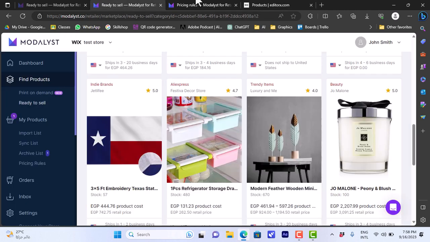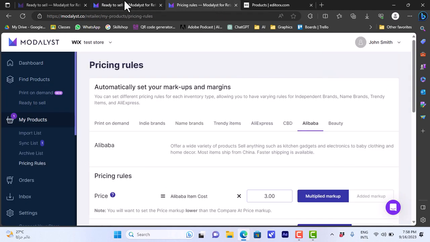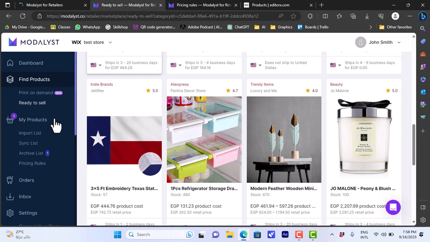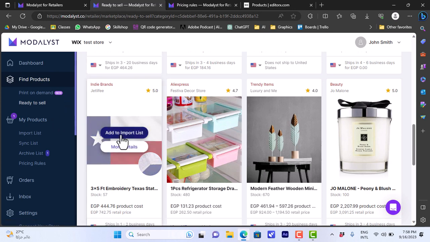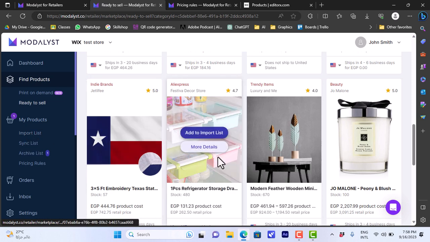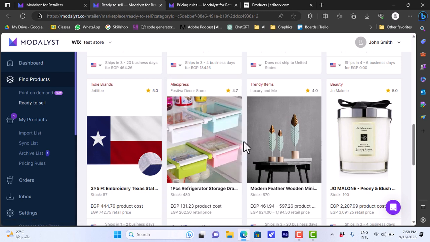And in Modalyst, you can add as many products as you like. Of course, in the free plan, you are limited to only 25 products. However, for each product, you can add it to the import list and then connect to your site, and it'll automatically be synced to your Wix online store, and you can sell it from there. So that's how easy it is to connect your Modalyst account to your Wix online store, so you can start selling products from Modalyst on your Wix store.